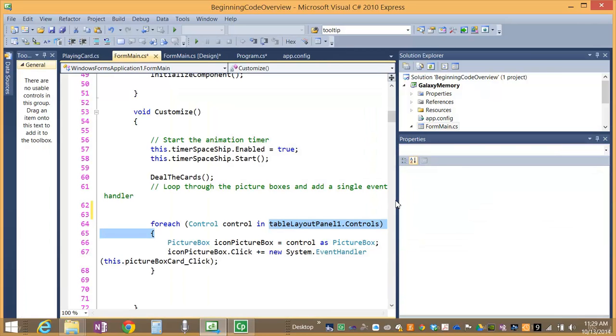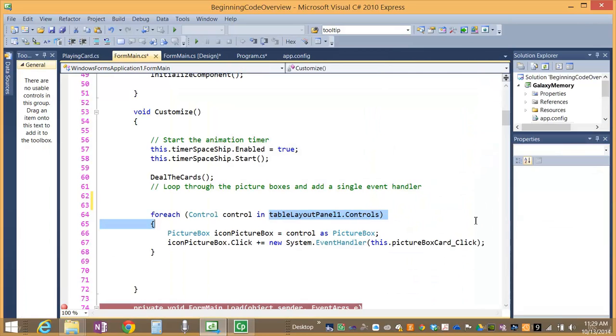Inside of my customized code, I have said go through each one of those 16 controls, cast them or change their type to a picture box, and then set that individual control's click event, add an event handler. I want this method to handle this event. When the user clicks on the picture box, I want the Windows form to handle the event by calling the picture box underscore click method.